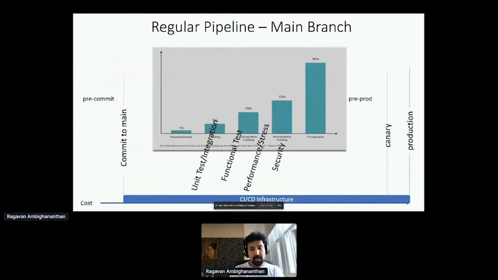So this is how a normal pipeline looks like. You commit to main, and you run your sequence of steps of unit, integration, functional, performance, security, and then you have what's called pre-prod, and then you have canary and production. This bar chart is actually from NIST, the National Institute of Standards and Technology, which is part of the U.S. government's Department of Commerce. You could see that the cost of fixing things as they happen further to the right side of the pipeline costs you progressively more, right? So it's a no-brainer that it's cheaper to do things on the left side of the pipeline than on the right.